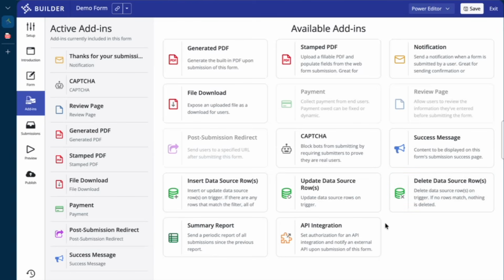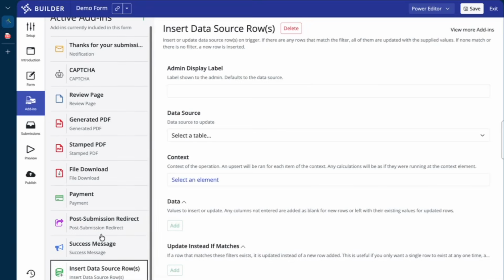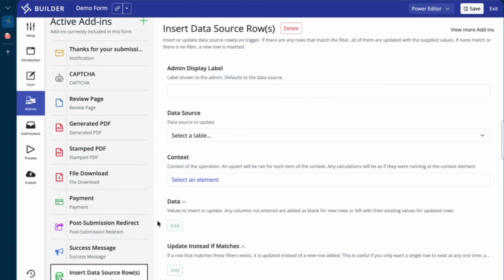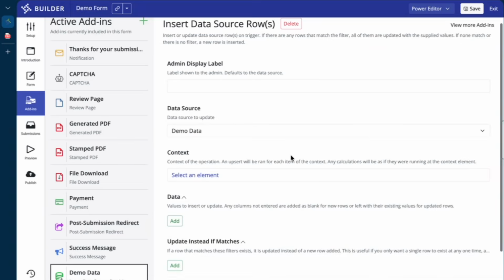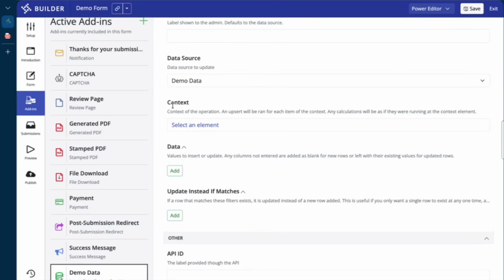So if I want to automatically insert a new row when a user makes a submission, I'll just click on the Insert Data Source Row option here. I select which data table I would like to insert that information into. And then I also have a context option here as well.